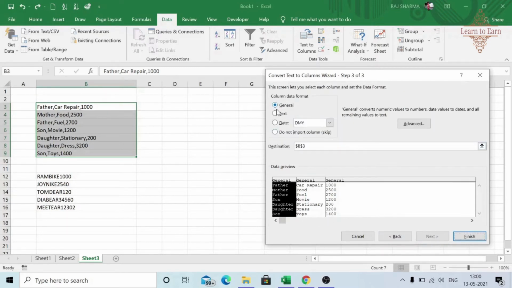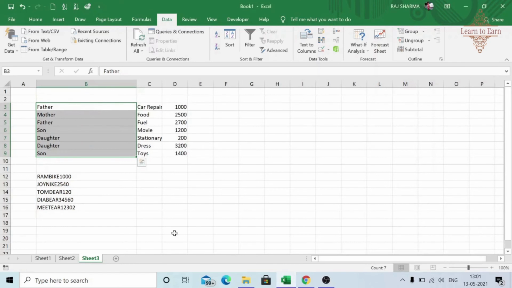Then on this step you can here itself convert a particular column into a different format, like it's a general column. If you wish to make it text, you can convert it from here. If it is a date, you can convert and then can choose the date format also. Or if you do not wish to import this column at all, then you can click here, do not import column, and you can see it has come here, skip column. So when you click it, this column will not be imported and only these two columns will be there. But for this exercise we want all three columns to be there, so let's finish. So you can see this text string has now been converted into columns.